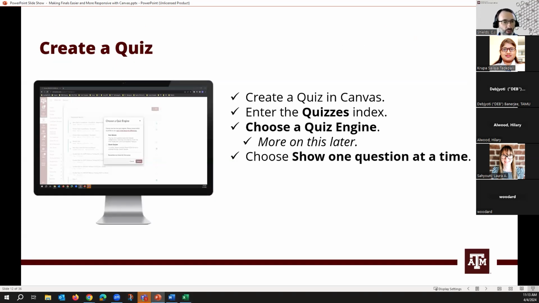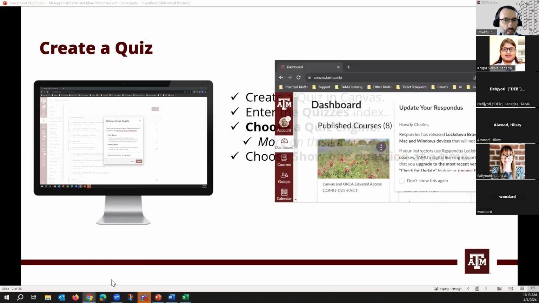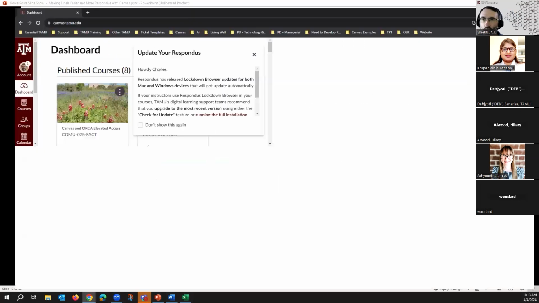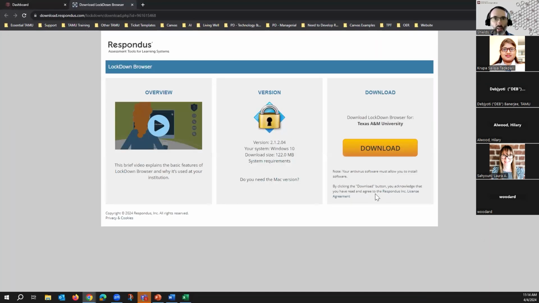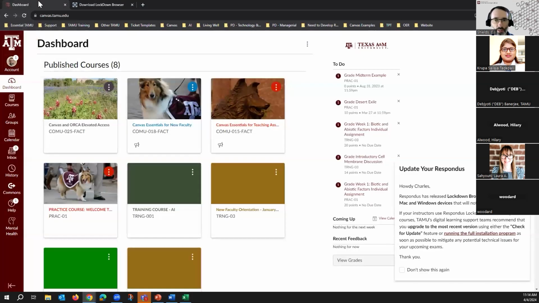So if we look at Canvas, and at this point I'm going to navigate over to Canvas, and I'm going to toggle back and forth between the slide deck and Canvas. The first thing you'll notice is this huge pop-up in the lower right-hand corner that encourages you to update your Respondus, and this is part of our response to the Respondus issues. It has instructions and then also a link right here which I can click, and it will give me the option for how to run the various updates.